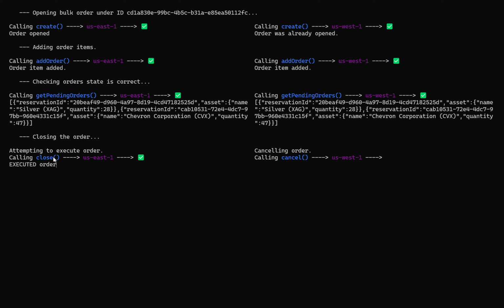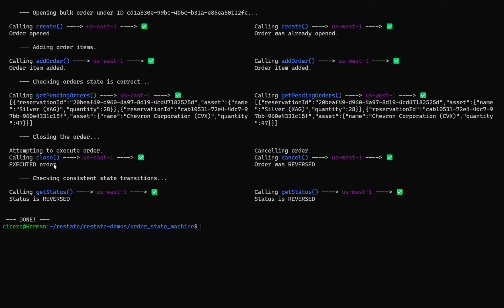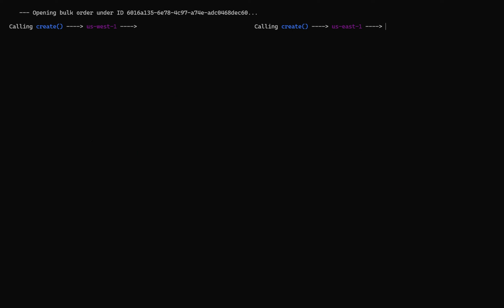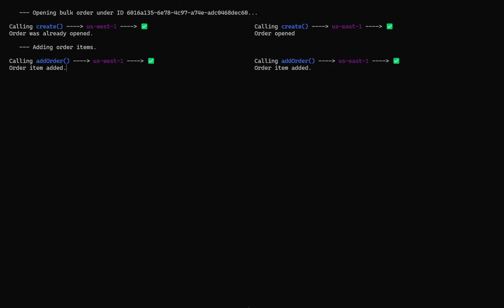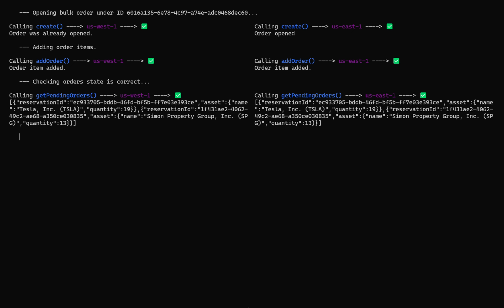It looked like here, okay, the command to close the order, to execute it, actually beat the call to cancel the order. Again, let's execute this one more time. Maybe we'll actually see the race condition play out the other way around. This really is just like millisecond race conditions.